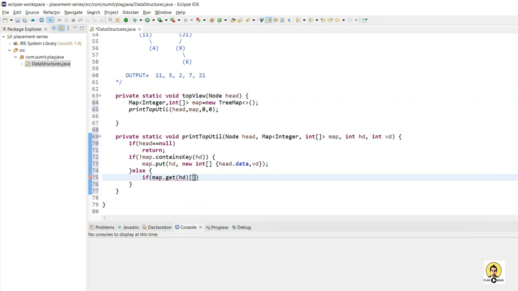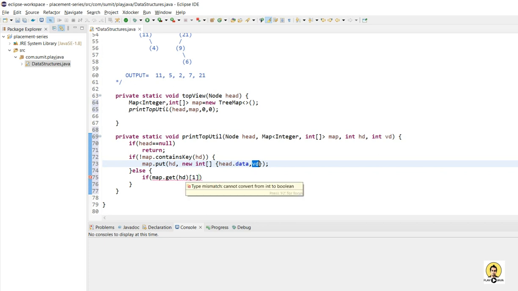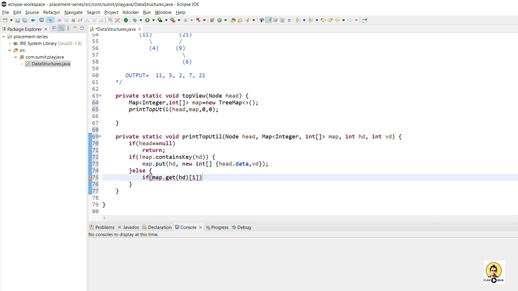So if it is present, I need to call map dot get with that horizontal distance first, and then the vertical distance, which is present at the first index. As you can see inside the array, map dot get will give me the value. The value is an array, with the node data at the 0th index and the vertical distance at the first index. Is the first index vertical distance greater than or less than the current one? Since you are going for the top view, if the existing one is greater than or equal to this current vertical distance, then you need to replace it.